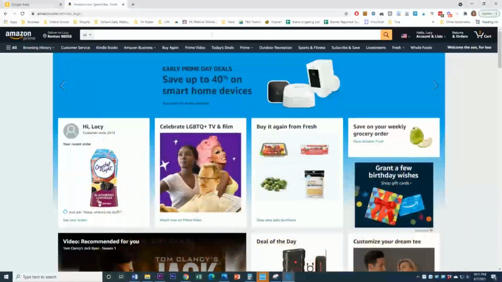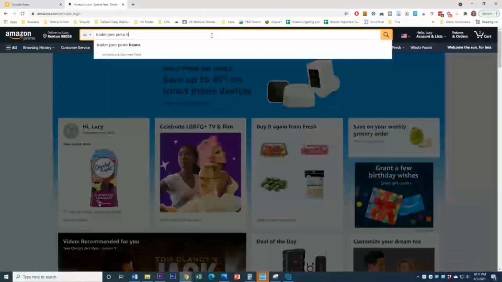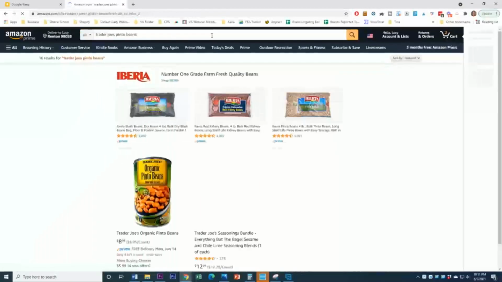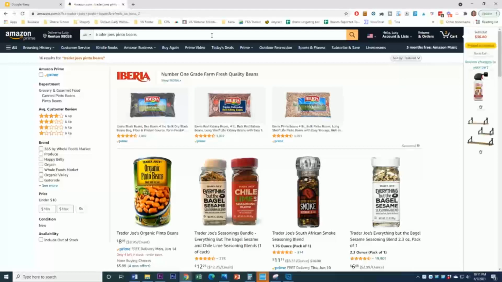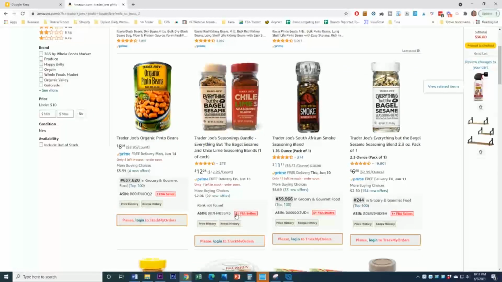So if we were on Amazon, we would just type in Trader Joe's pinto beans and see if they come up. Are they there? Is it the right thing? Is it what we're looking for? Ignore my shopping cart over there. That's not important for sourcing. Those are personal finds I'm thinking about.